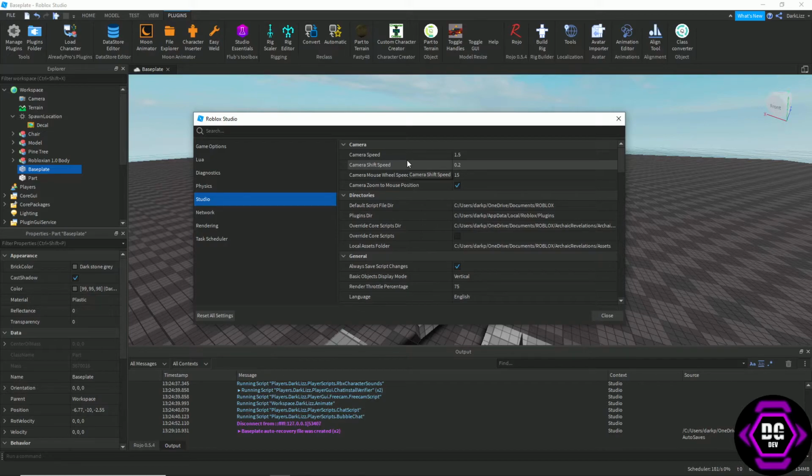By default, it just lets you pan at a slower speed unless you adjust these settings. Camera mouse wheel controls camera when scrolling with the mouse. This is generally much faster. Camera zoom to mouse position allows you to zoom in or move the camera in the direction of where your mouse is in the window.